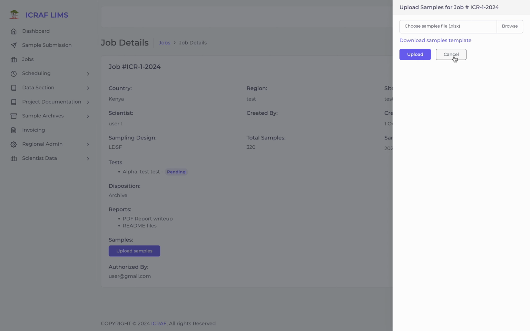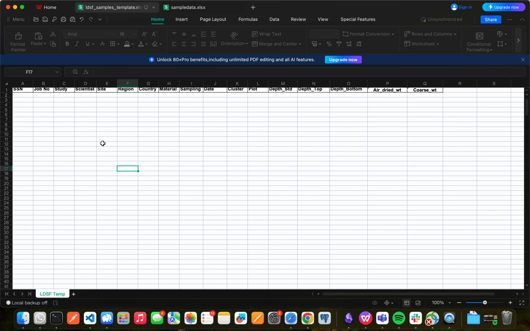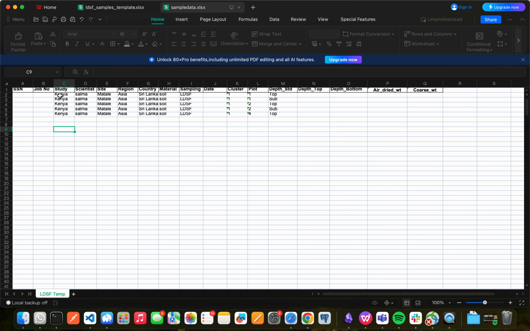The process of uploading samples is as follows. Click Download Samples template and get the correct Excel template. Open the downloaded template in Excel. In a separate Excel file, users should have their sample data ready. Copy the sample data from the user's Excel file, excluding the headers. Paste this data into the downloaded template.